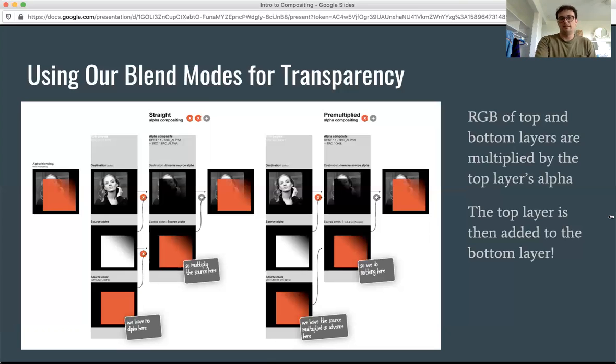It's important to note that there's a difference between straight and pre-multiplied images. You might see both of these in your work. You can download an image, it could be straight, could be pre-multiplied. After Effects is very good at detecting which one it is, so it's nice in that way. It'll give you a recommendation, but it may ask you, is this straight or is this pre-multiplied?